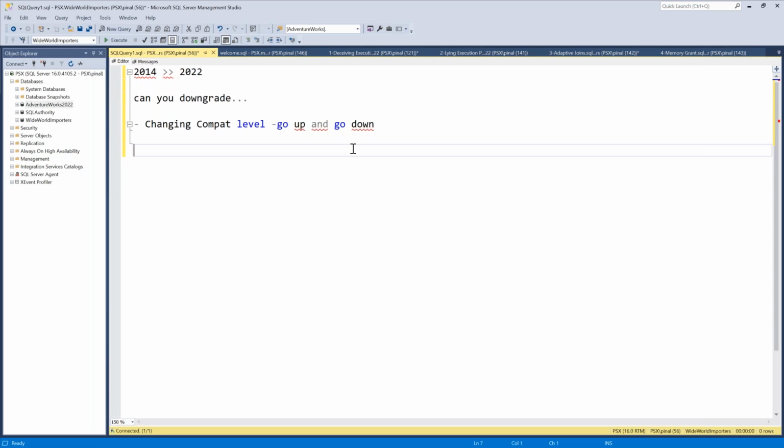The second question I have is, if I have SQL Server 2019, can I set the compatibility level to 2022? No, you can't do that. You can only go down, you can't go up beyond your version. That's one. The third question I have received, because I'm just trying to collect all these questions and answer them together. So that was the first.